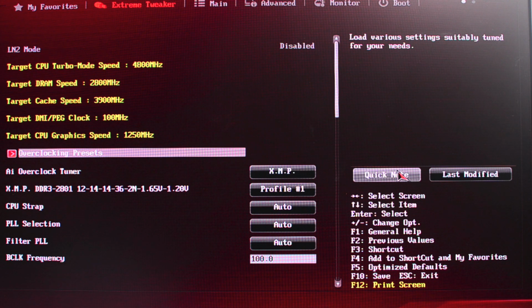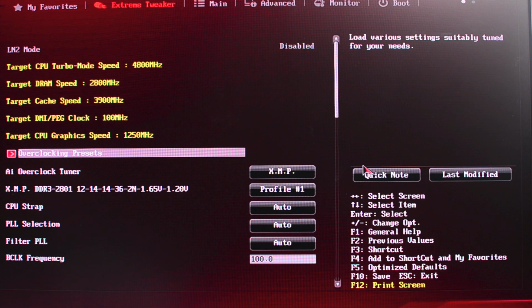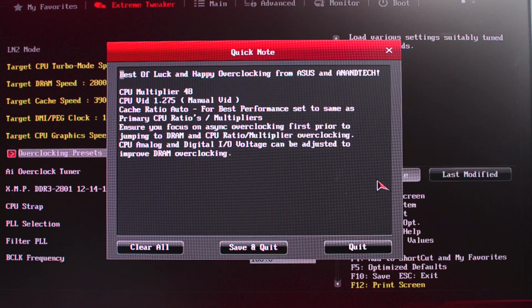Okay. So overall, that gives you guys a little bit of perspective on overclocking. Here's a quick note for you guys that are going to attempt to pursue this. You can see right here, best of luck and happy overclocking from ASUS and AnandTech. Plus, we've got some quick notes for you guys to recap on what we discussed.